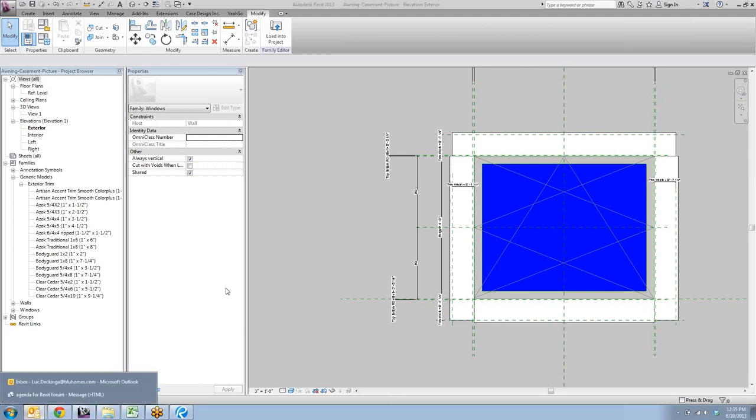Hey, Luke, just the location of the trim in this family, it looks like you have it going straight up to the window frame and covering the rough opening gap. Is that how we should be doing it? I don't actually know exactly what that detail looks like. I think there's like a half inch gap.